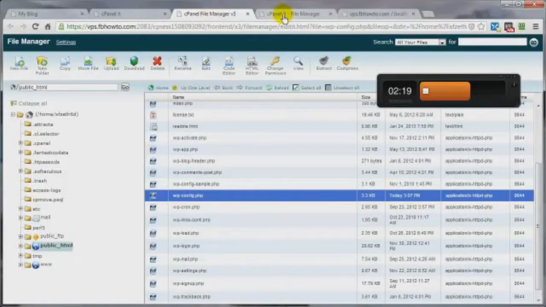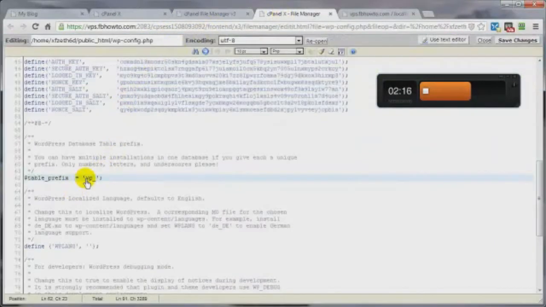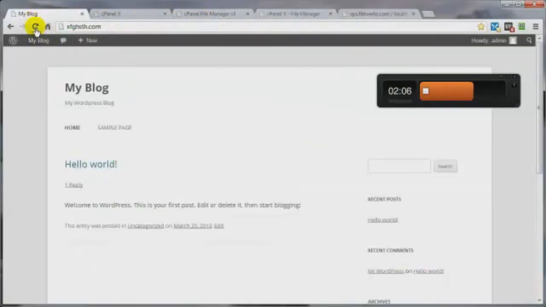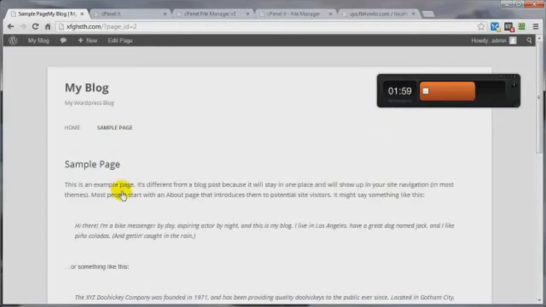Come on back here to our wp-config file. Change that to GOTU underscore. Come up here and click on Save. And that should be good. And come over here to our blog and refresh. And if it's not broke, then it's going to work. Cool. And we've got, what, 3 minutes? Okay, so we're good to go.